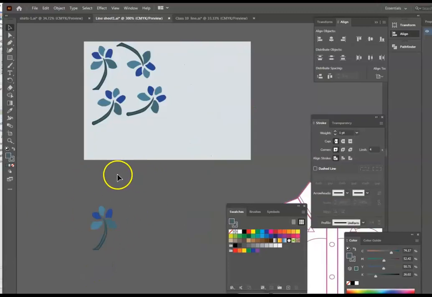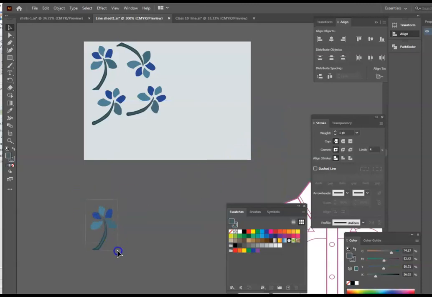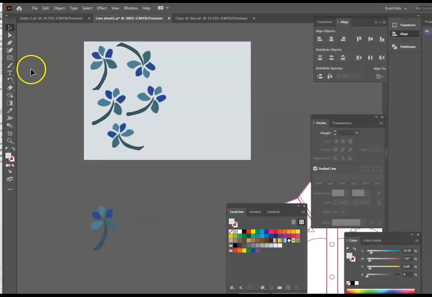I may add one more of this, Control V, oops, Control C, Control V, and then this time I'm going to rotate, and then actually I wanted to rotate like this. Then okay, then I will add some dots.